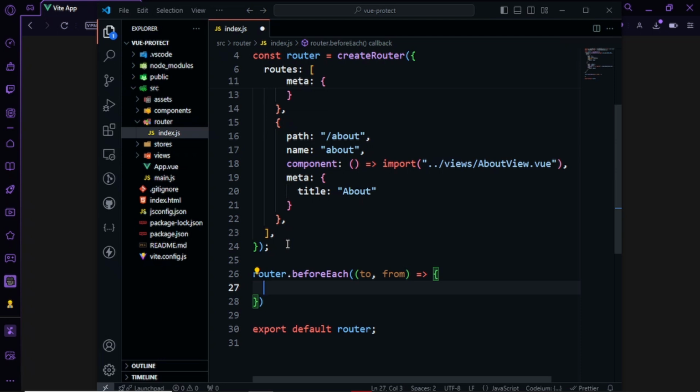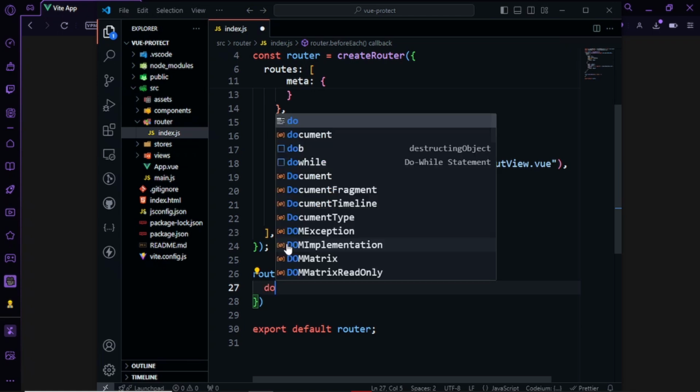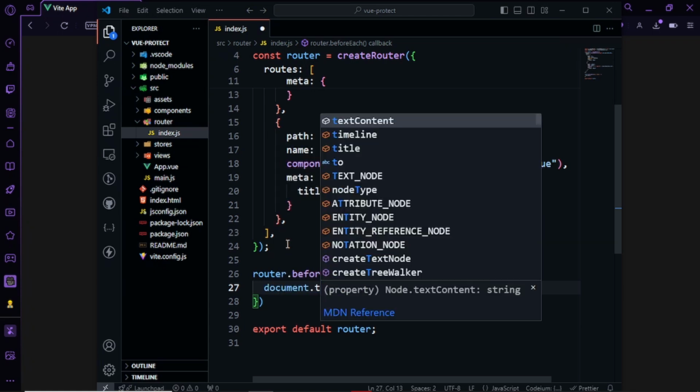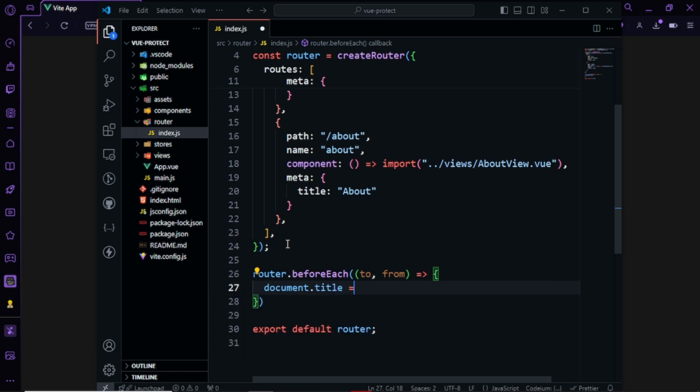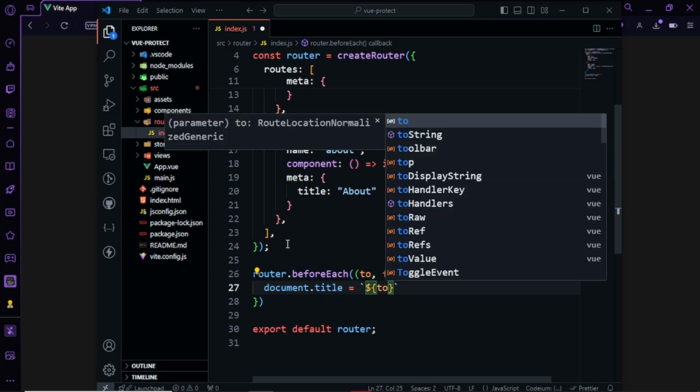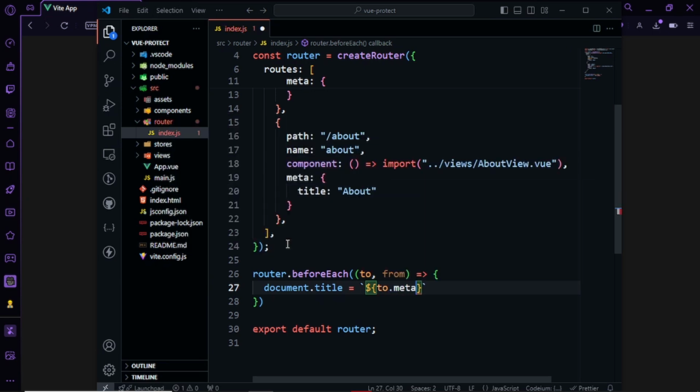So just going to be doing this by calling document.title and setting this equal to, this is going to be a string interpolation, by the way. So we're going to be setting this to to.meta.title. So this is what we set here, and we would save.